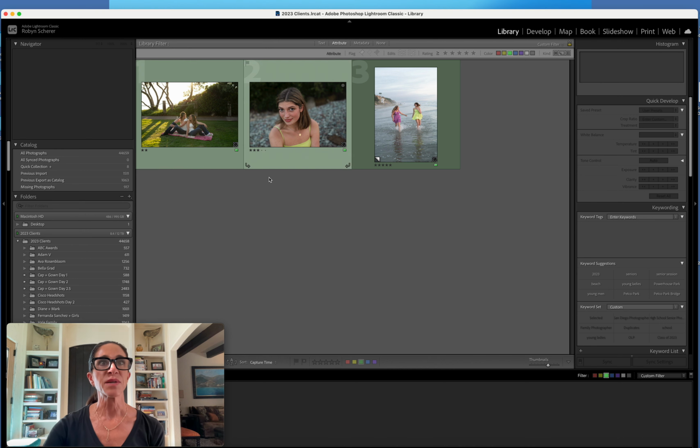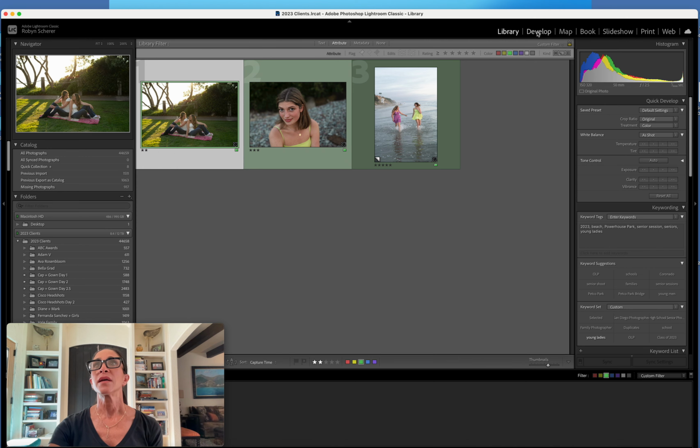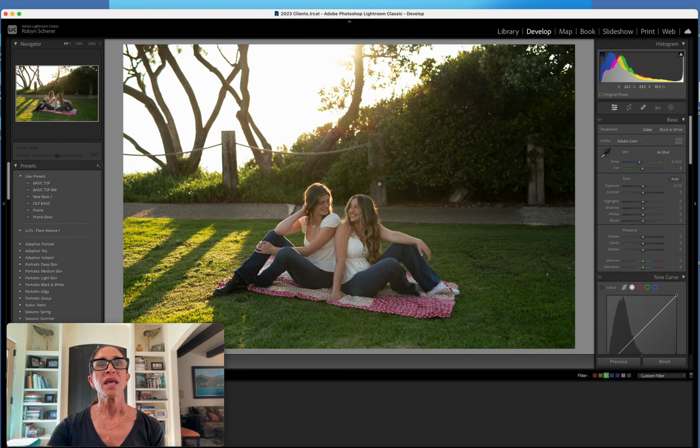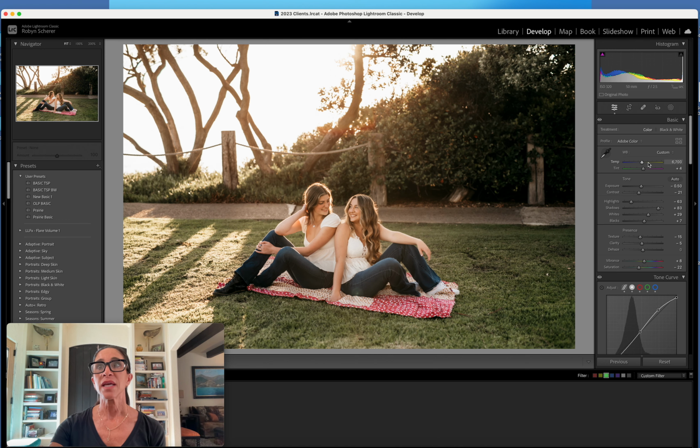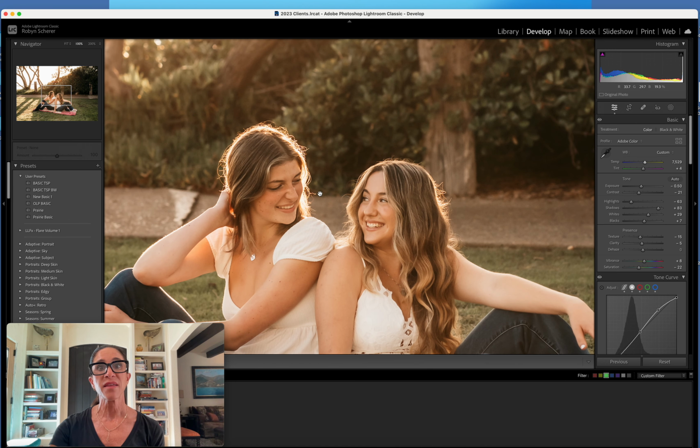So we'll start with this image, and we'll go into develop. And the first thing I'll do is I'll hit my preset, and it's a little bit orange, so I'm going to go ahead and check my white balance. I'm going to grab my dropper, and I'm going to hit something white or gray to check my white balance. So that's not too far off. It's a little bit bright, so I'm going to pull down exposure a hair, and I'm going to increase warmth a little bit, and then I'm going to zoom in and check their skin tone.